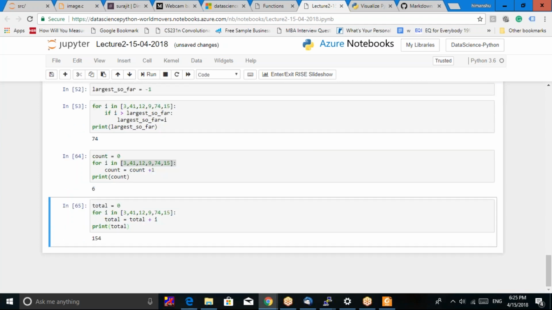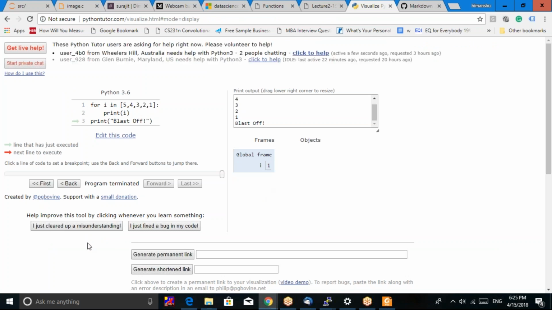See, this is pretty straightforward, right? We start with a total of 0, then we run over the loop, and every time we run it, we keep on adding to the earlier total. So initially the total was 0. Now I will just show you this quickly in this Python Tutor.